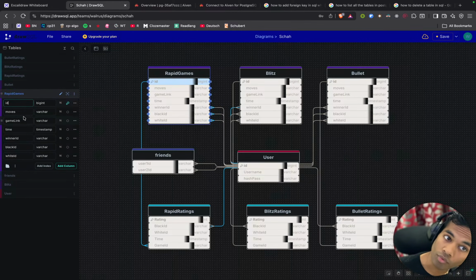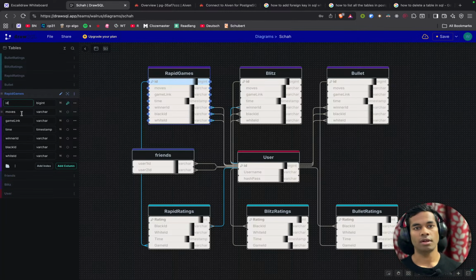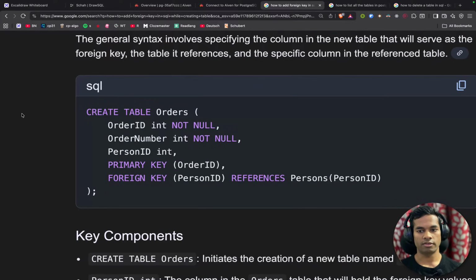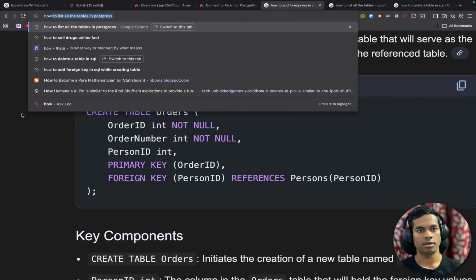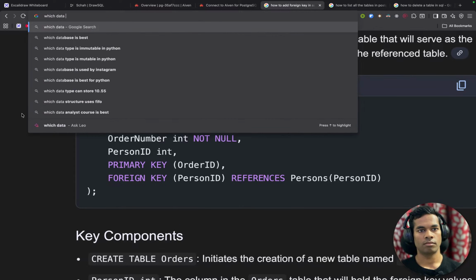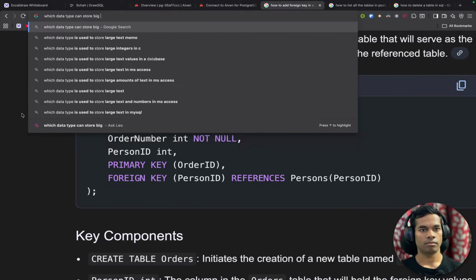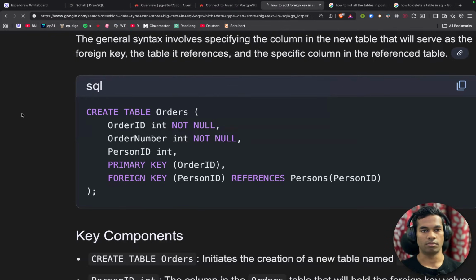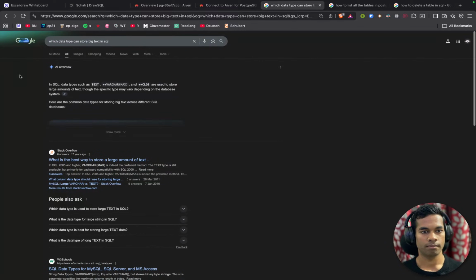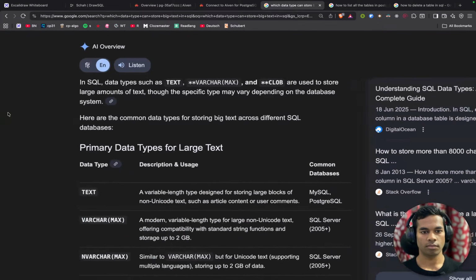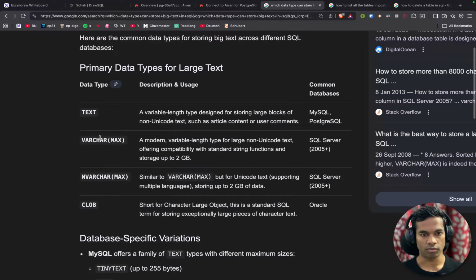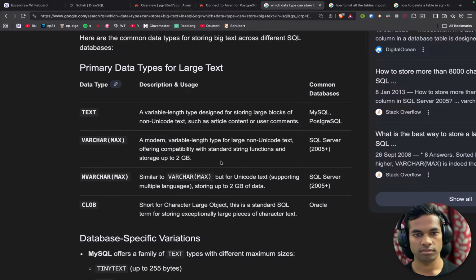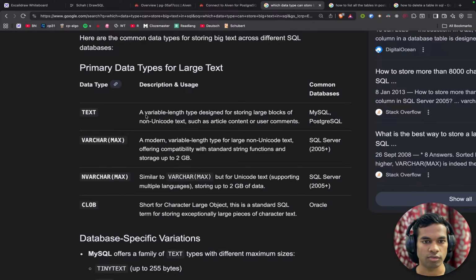Moves is going to be a varchar, but how do we say this varchar is going to be very big? Big text in SQL, big text. We can just parse the text later on. Varchar max 2 GB is crazy. Text is cool. Text is cool.